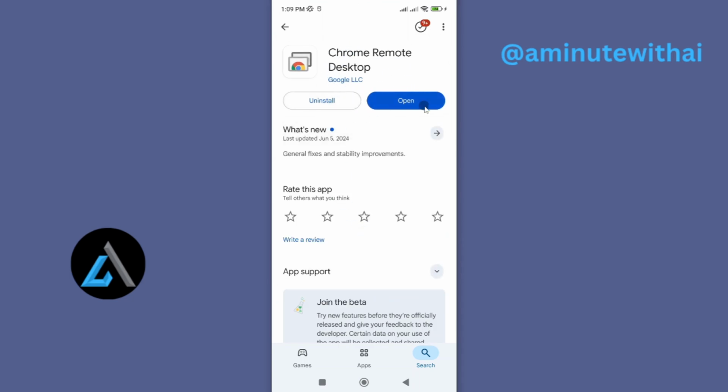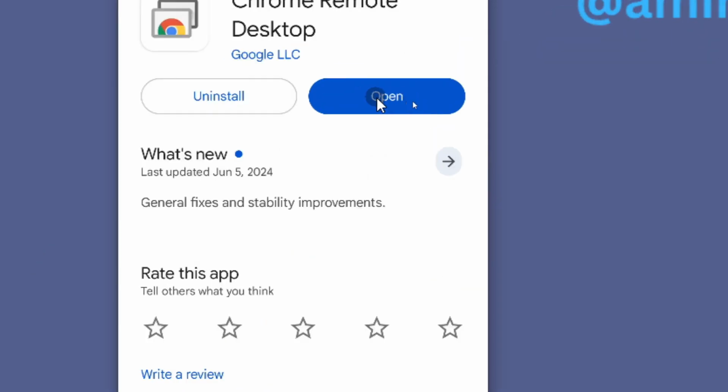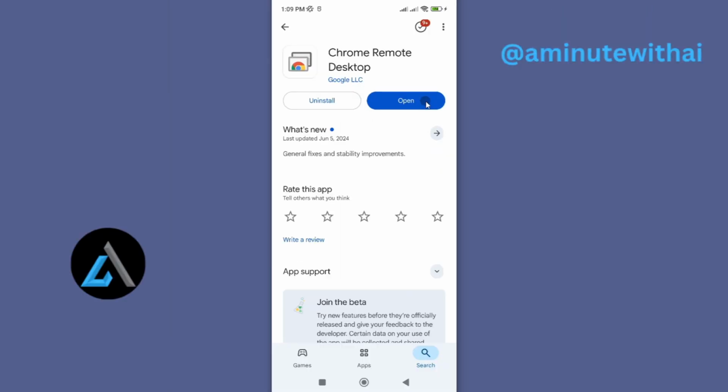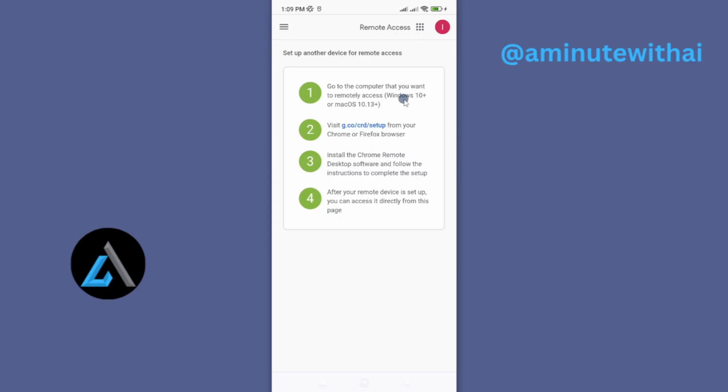Now to update your app, go ahead and look for this option called update. As you can see, I'm currently missing that because I already have an up-to-date version of Chrome Remote Desktop app. For your case, if you can see an update here, go ahead and update it, and then this will go ahead and download the latest version of this app and install it on your smartphone. Once you're done, now you can proceed and tap on open and start using your app without any problem.